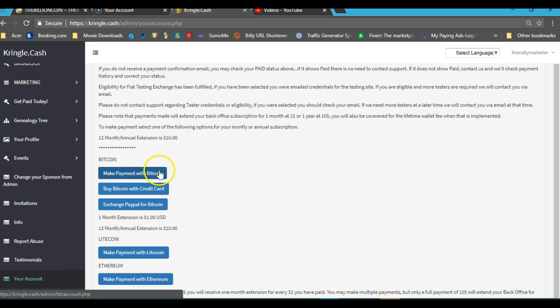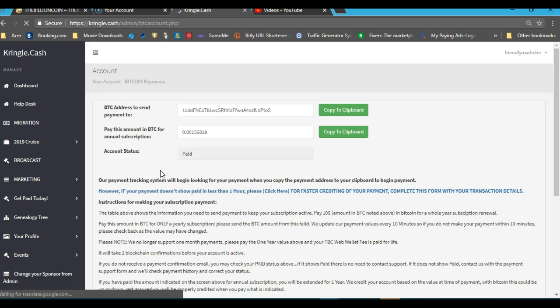If you click the Bitcoin, it will open to another page, and here you will see the Bitcoin address that you have to send the payment to, and it's already set up to make the payment for the annual subscription.